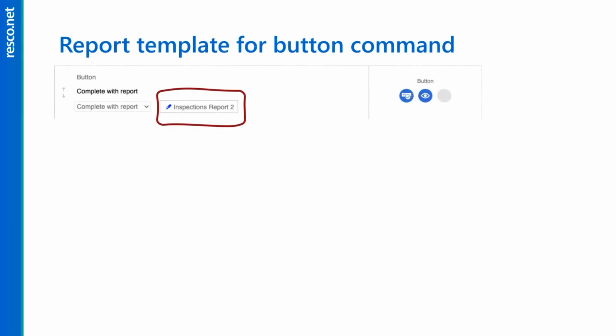Before I conclude my part of the presentation, I just want to mention two smaller but notable improvements. First is the ability to configure a report template for the report commands directly on the button component. People in the office set up the right report template that the button command will use, and field workers don't need to worry about selecting the right template.